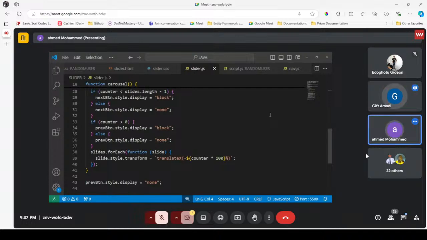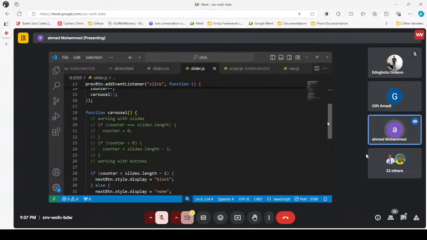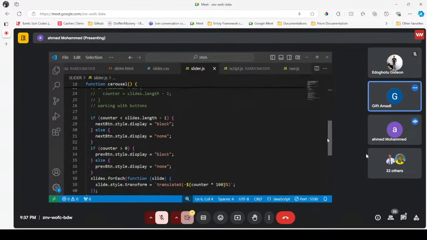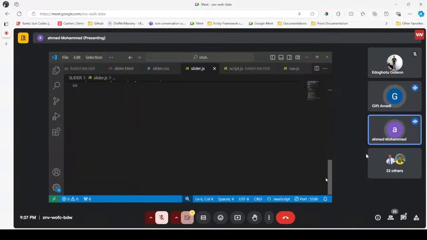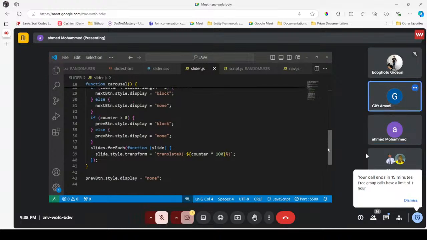Sir, can you move sideways? Yeah, up. Can you please move sideways? No, sideways a bit. I don't have a slider here. Okay, sorry. No worries. Thank you. Maybe it's from your VS Code. You might not have a slider.